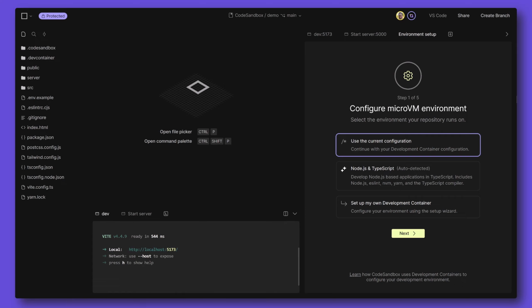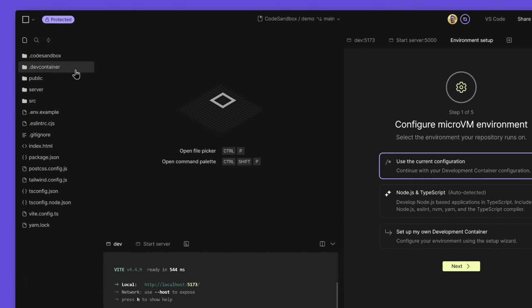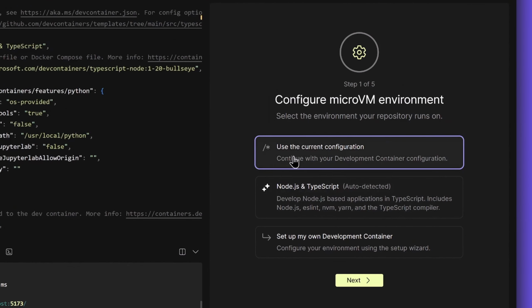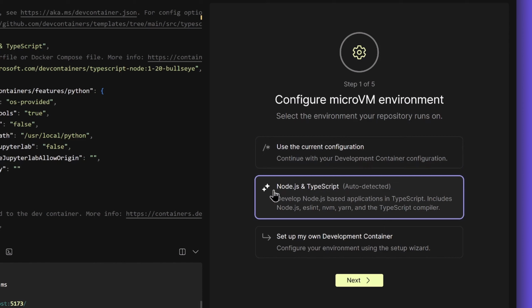Now that the project has been imported, it's time to set up your environment. If you already have a dev container configuration saved, we'll detect this and prompt you to continue the setup with it. If you don't, there's no need to worry. We also detect files in your project and suggest what we think the ideal environment would be.